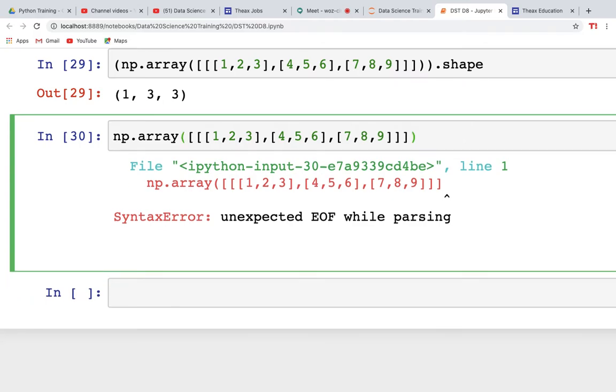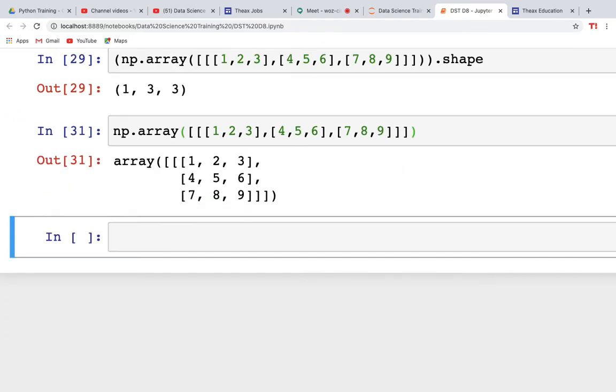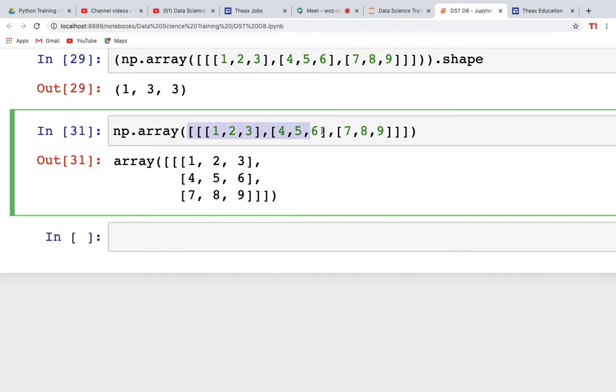So if we just run this, we can get 1 2 3 4 5 6 7 8 9. So why is it 1 3 and 3? It says that this is a single array, stored in one particular thing. You can see that these are just stored in one single bracket.